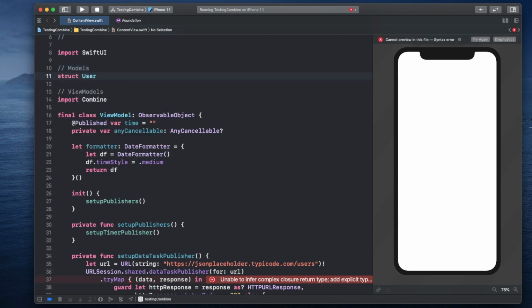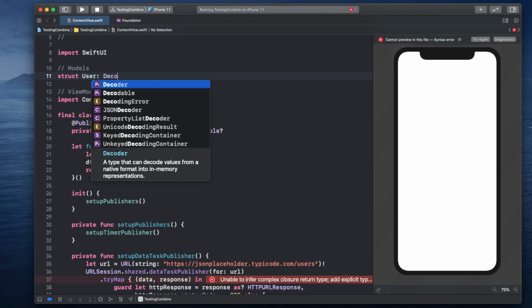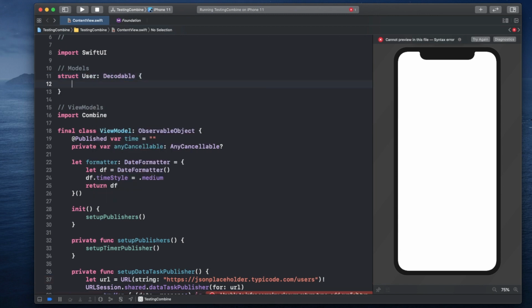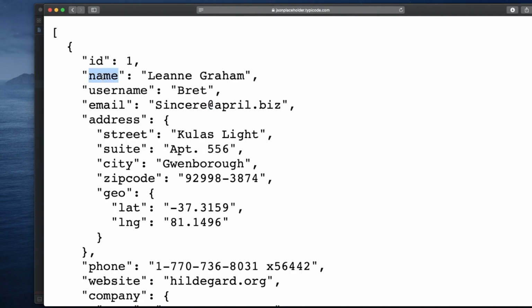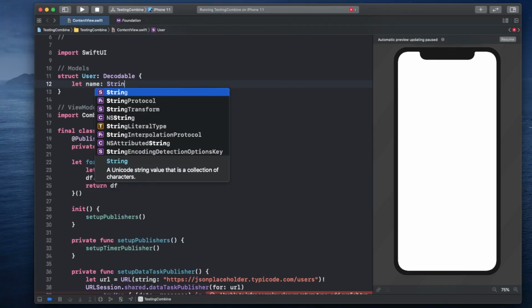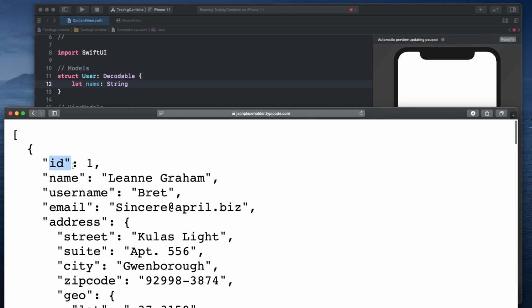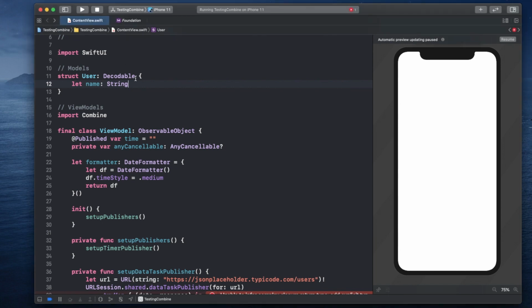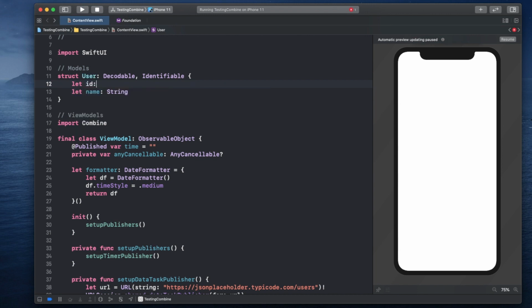And I will call this one user. And we have to make sure that this one is decodable because we want to decode this out of the JSON that we get as a response. Now I am only interested in the name, so I will just declare a property for the name like so, and it's going to be of type string. However, it also has this ID which we can use to make the user identifiable, and that is super handy if we later decide to create a list in SwiftUI and iterate over them. So I will say it also conforms to identifiable, and it has an ID which is going to be of type integer.